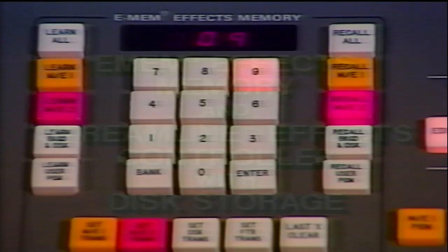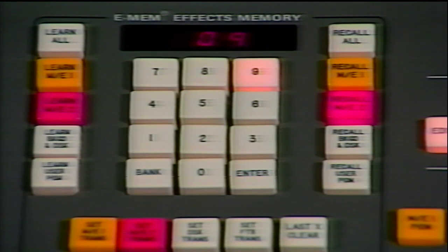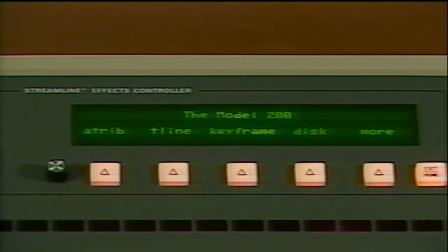This program is an overview of the operation of the standard EMEM effects memory system and the optional Streamline Effects Controller and Disk Storage System, which is part of the Grass Valley Group Model 200 production switchers. This is the second videotape in this introductory series on Model 200 operations.